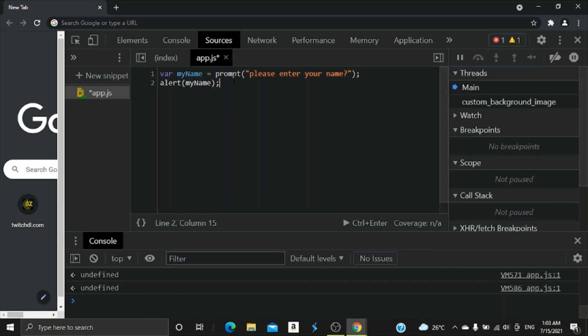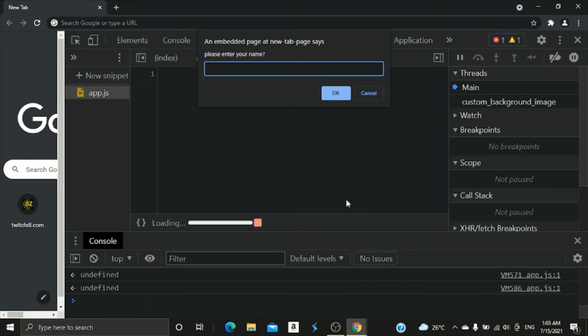So now the prompt method that we have used here doesn't have anything, and the variable name doesn't have anything, just like a container without anything inside. So now you click on this button and please enter your name. If you enter your name, then the name that you enter will be saved in the my name variable that I created. Then by the help of the alert method, it will print out whatever the user inputs.